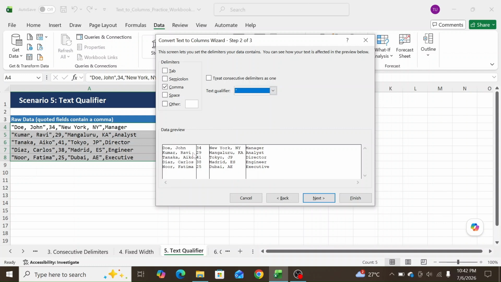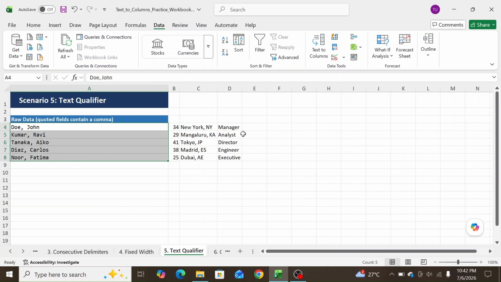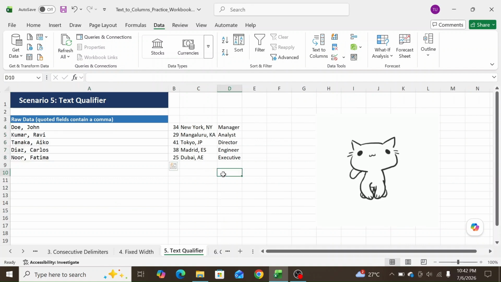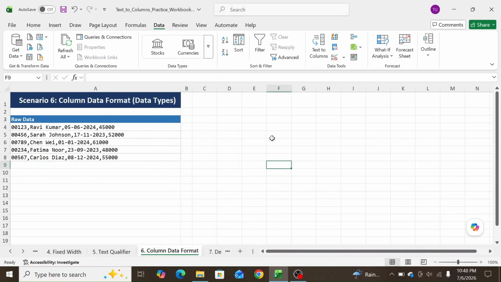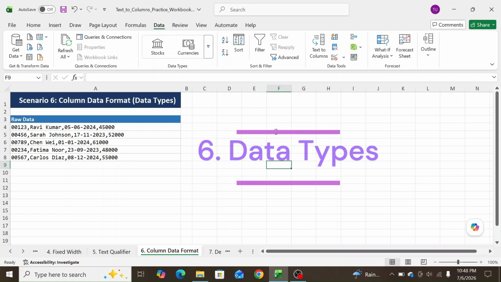First name, last name combine in a single column. The city and the country combine in a single column. Give next, give finish. We are good. Name, age, city and the country, designation. That is text qualifier. Text to columns. We reached part 6. Data format or data types.